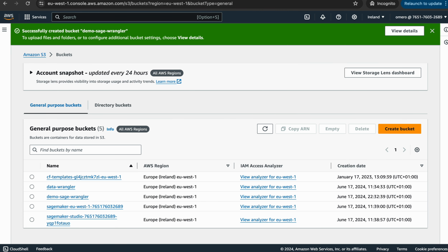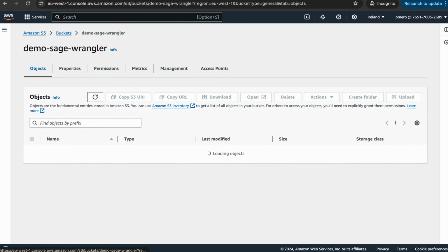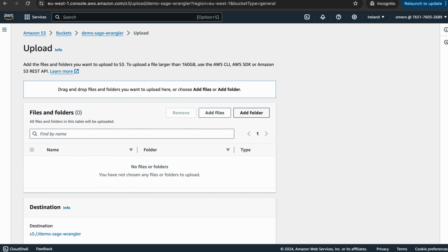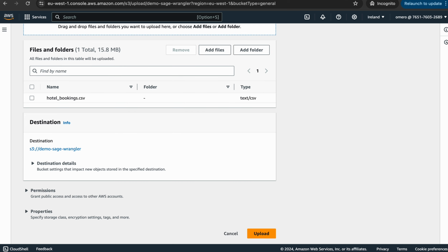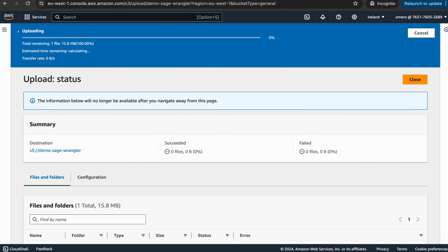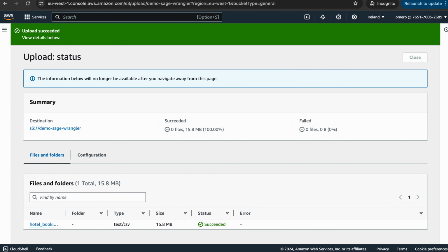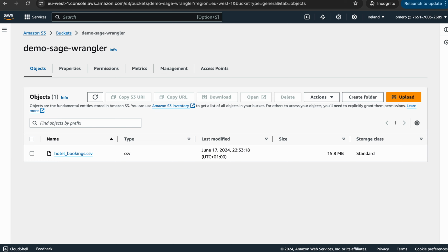All right, so this bucket has been created. Now let's go to that bucket, Sage Wrangler. Now let's upload the file. Add the file. Come to my downloads. Here's the file, hotel booking. Click on open. Then scroll to the bottom and click on upload. So this file, which is our data set, is getting uploaded. Let's wait. Yeah, the upload was successful. All right, so we can close the page. Yeah, we are good, guys.